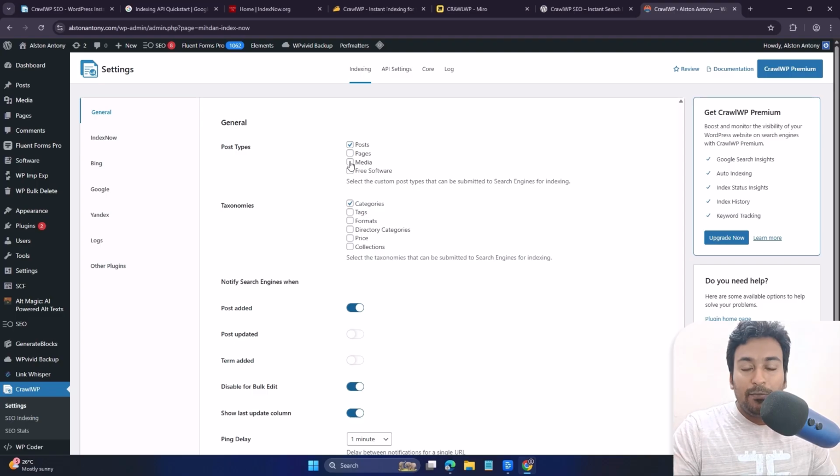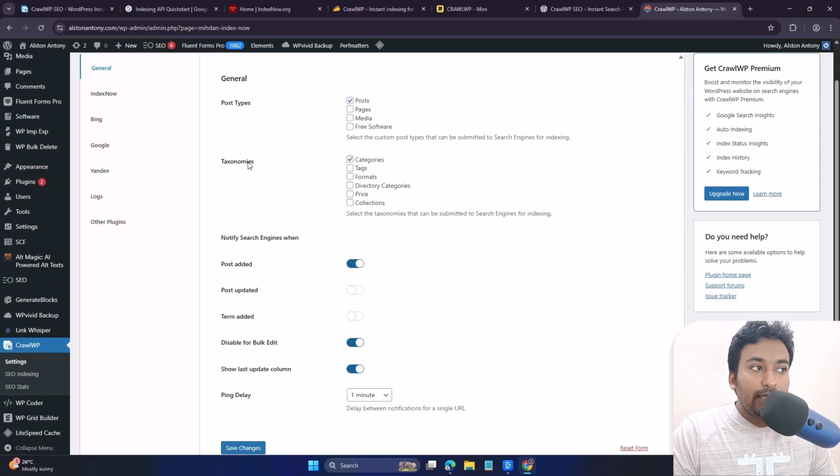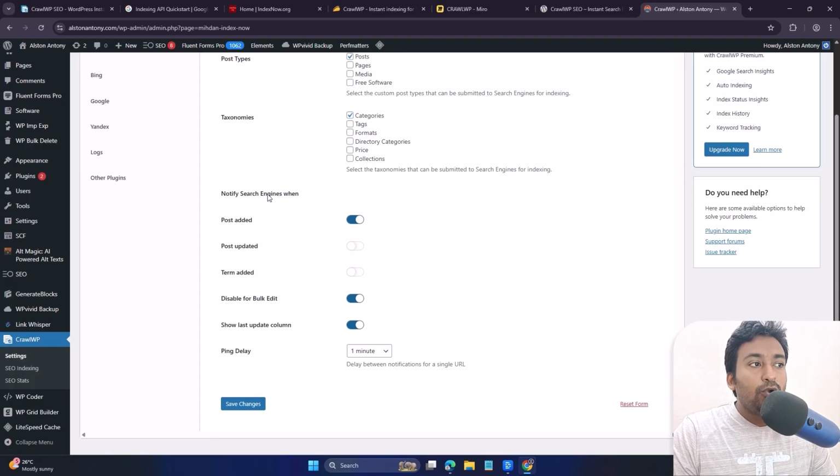Media, these are images and videos we uploaded to our website. Free software, this is a custom post type. So the good news is it also supports custom post types. Within WordPress, I have created a custom post type and it is enabled for that also. Apart from that, we have taxonomies. If you want to submit our taxonomies for indexing, you can select that. Here, notify search engine when.